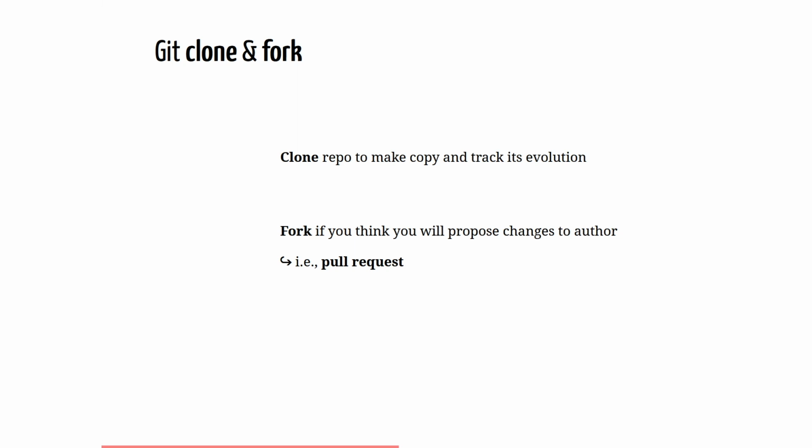If you think that in the future you might want to propose changes to the original repository, you can actually fork that repository, and then you can create something called a pull request. And that would basically notify the owner of the repository that you have made some changes and you propose that they are considered for the master branch, and they can evaluate your proposal, and then it can be integrated with the original repository. So again, this is a way in which you can contribute to projects with other people.